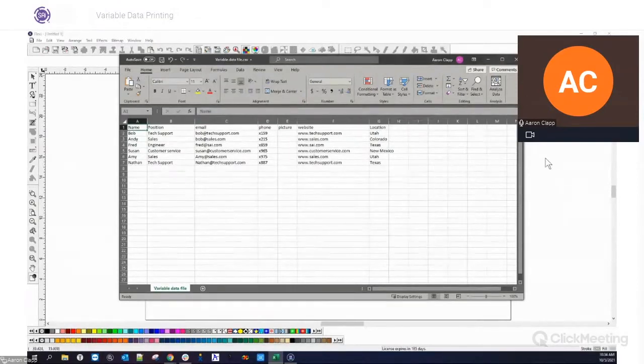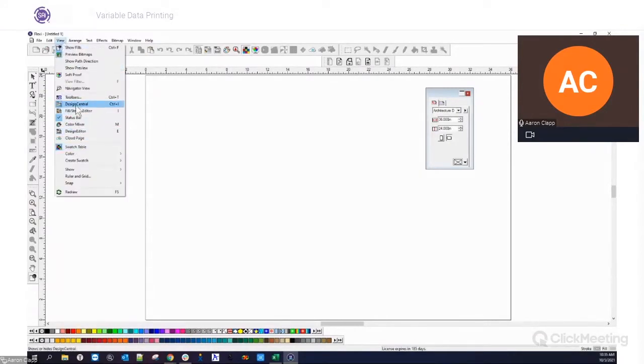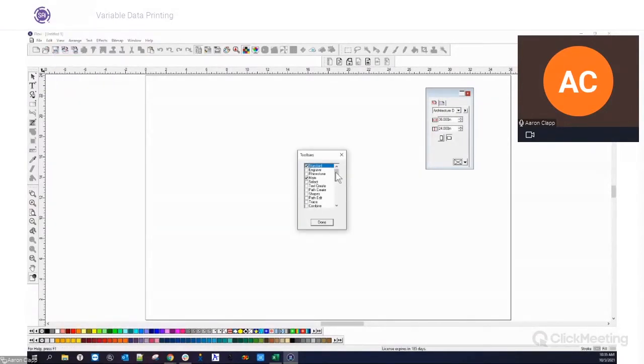All right. To get started, the first thing you want to do is go to your View menu, go to Toolbars, and click on Variable Data. I already have mine tagged up here. The tools are pretty simple. You've got Convert to Variable Data, and on this end, you have Release Variable Data.